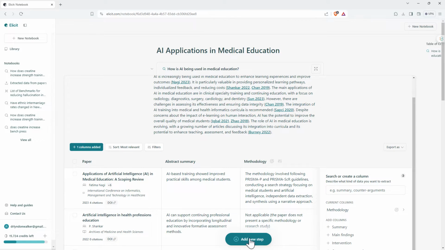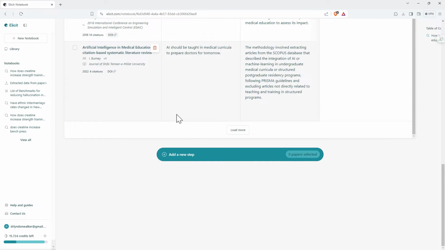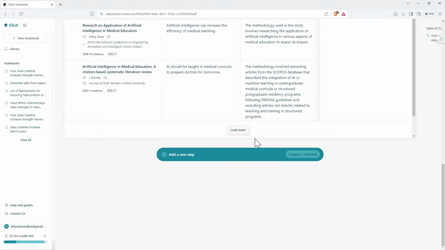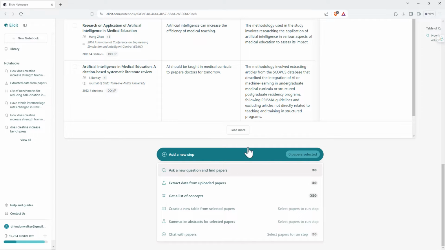We also have this new button here, add a new step. If we click on this, it'll take us down to the bottom. We can see if we wanted more papers, we got load more. But when we click on add an extra step, now we have a number of different things that we can do. So we can see there are those original 3 if we want to ask another variation of our question. But if we select one or more papers, we can create a table, we can summarize the abstracts, and we can chat with them. So let's have a go of chatting with the papers and see how this new functionality works.